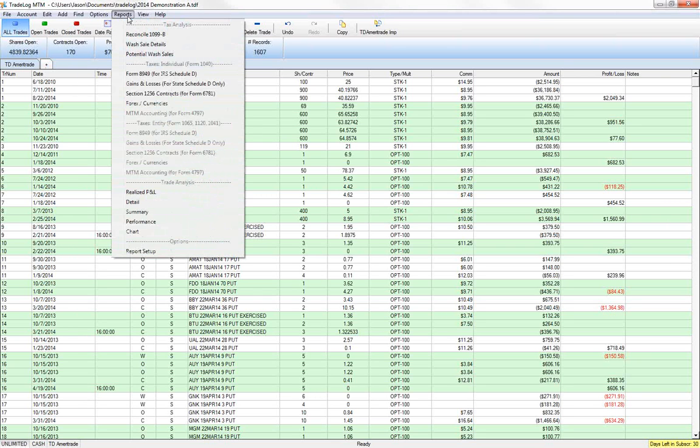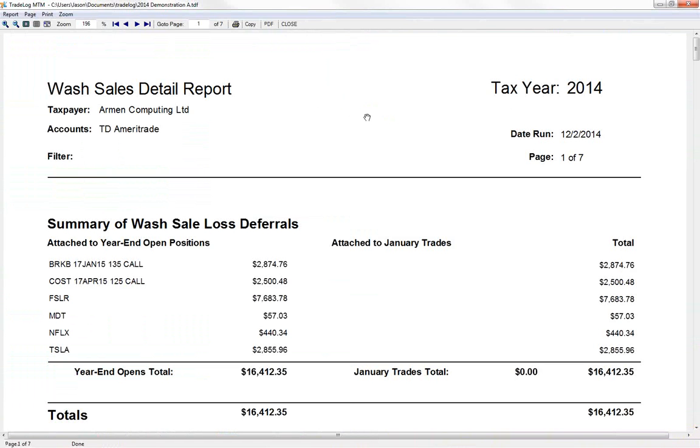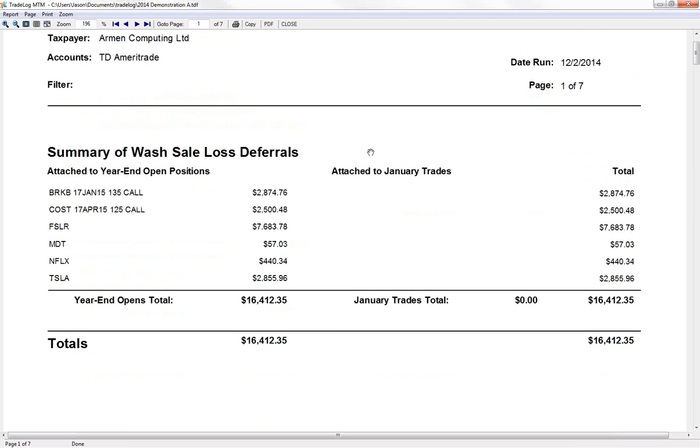Now under the Reports menu, under Tax Analysis, you'll see there's the Wash Sale Details report. So I'm going to run that report. I want to make sure you understand this report does not list every single wash sale that's occurred in the year. This report only lists wash sales that are affecting you at year end. So the wash sales that are basically affecting your taxable gains and losses.